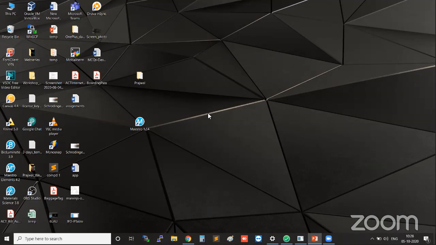Great, thanks. Okay, so the very first thing you need to see is that I am using a Windows machine. On the Windows desktop you will find the icon for Maestro with the version number. For me, the version installed here is 12.4. It might differ for you if you have installed another or updated version. Wherever the icon is present, you just need to double click on it and it will start Maestro.